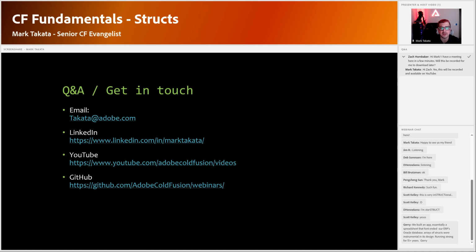Structs are incredibly powerful. Obviously, they are very, very useful. A lot of you probably already use them. Hopefully, I've given you some tools to use them even more efficiently, even more effectively.